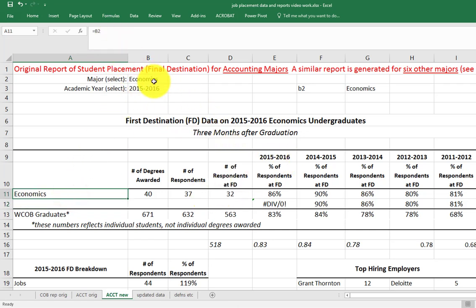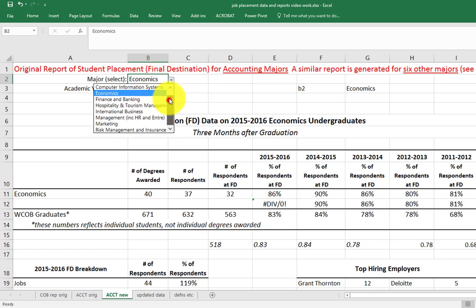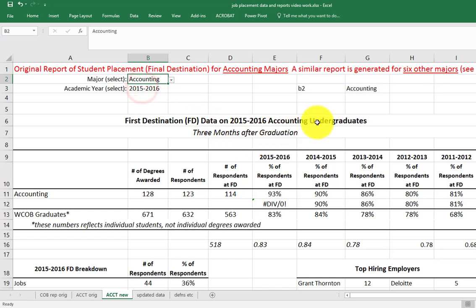All right, now let's get to the more difficult. Let's change that back to accounting. I'll go ahead and get rid of this up here as well. A little cleanup. Okay, so we've got formulas here for those items.